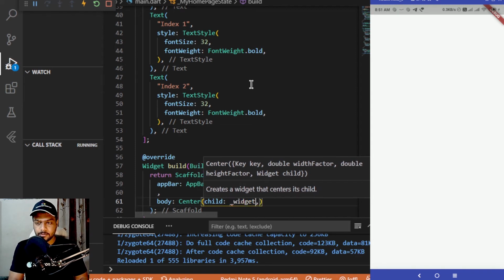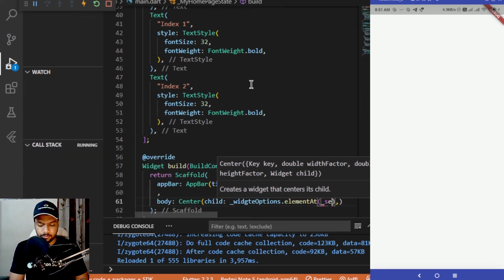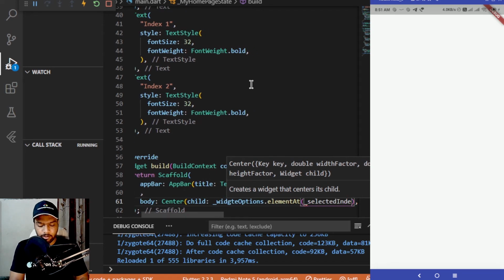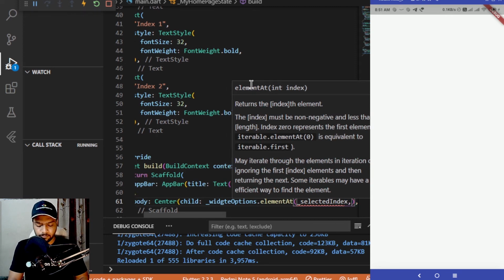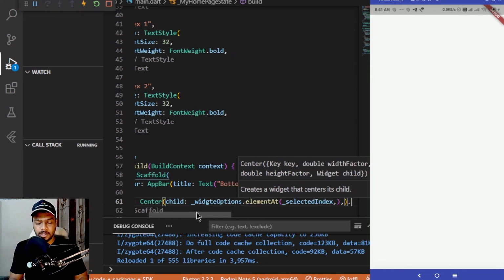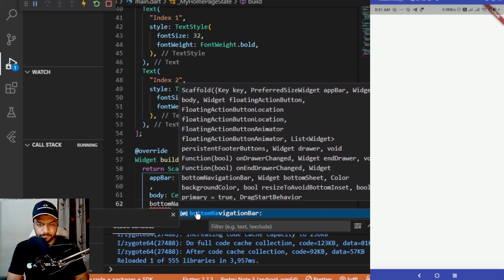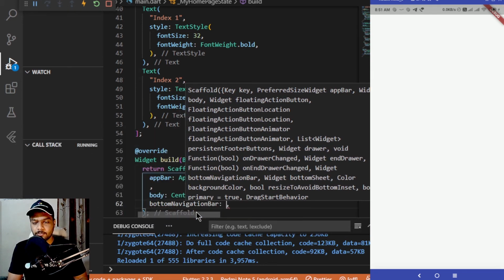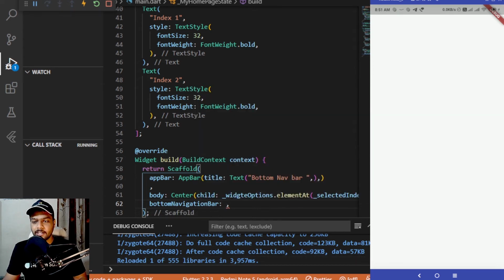So adding widget options dot element at selected index. After this we have to add a bottom navigation bar as well. So coming out of this body and adding a bottom nav bar. So this property is also present inside the scaffold thing. And for the bottom navigation bar, the widget it takes is a bottom navigation bar widget itself.